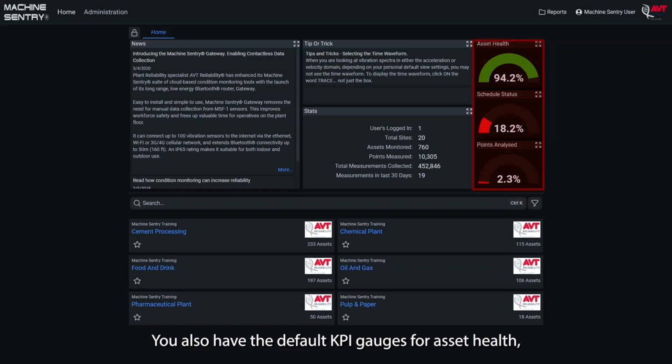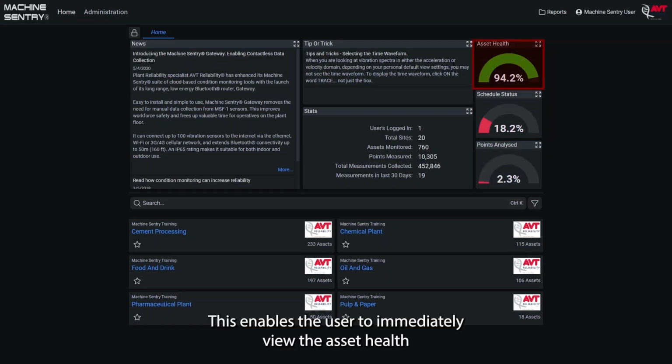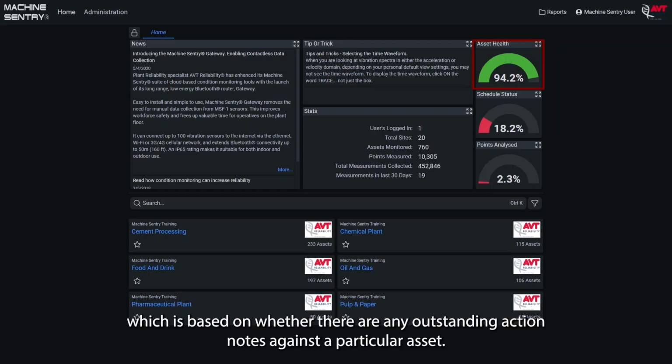You also have the default KPI gauges for asset health, schedule status, and points analysed. This enables the user to immediately view the asset health across the site that they have access to, which is based on whether there are any outstanding action notes against a particular asset.